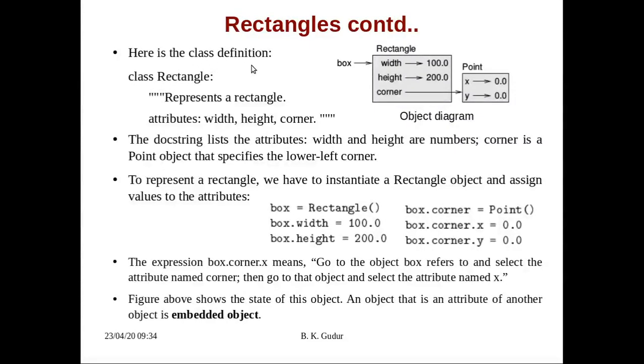Here is a class definition. Class Rectangle, this is the name of the class, followed by a colon, and this is a docstring which tells us that this is going to represent a rectangle having attributes width, height and corner. To represent a rectangle, we have to instantiate a Rectangle object, which means we need to create a Rectangle object and assign values to the attributes. These three are the attributes. Let's assign some values. First, object instantiation can be done by calling the Rectangle function.